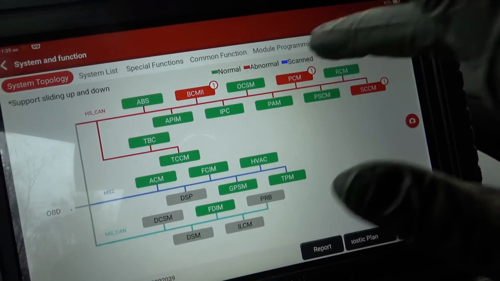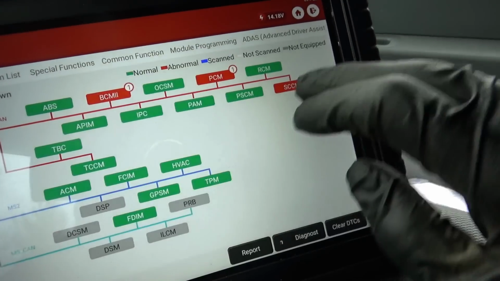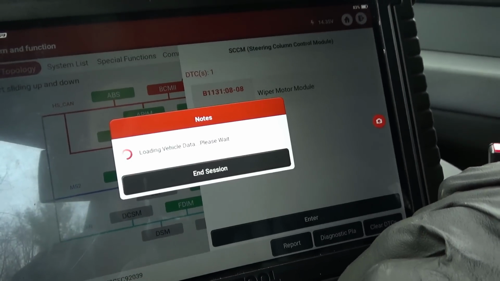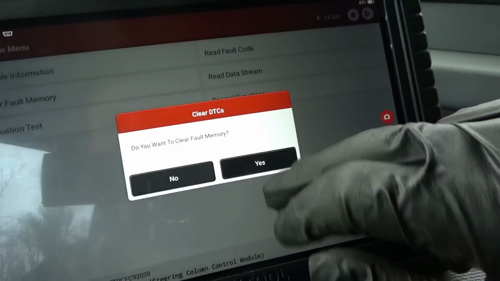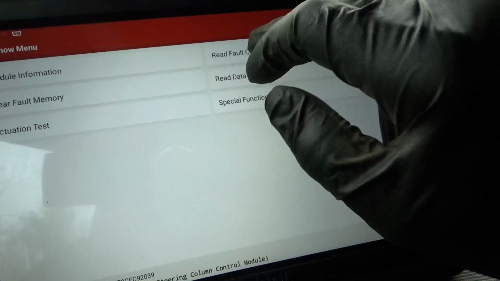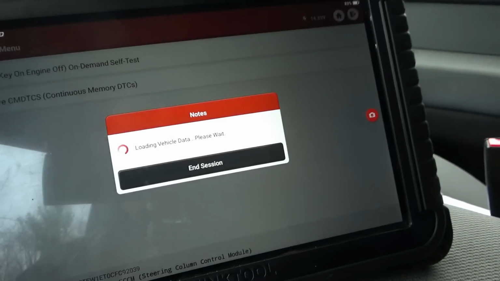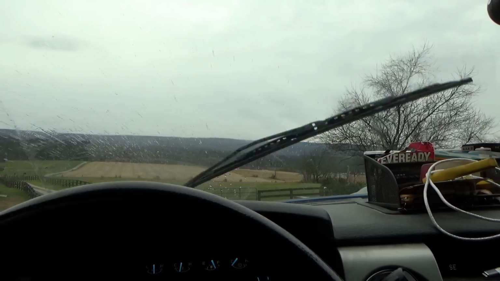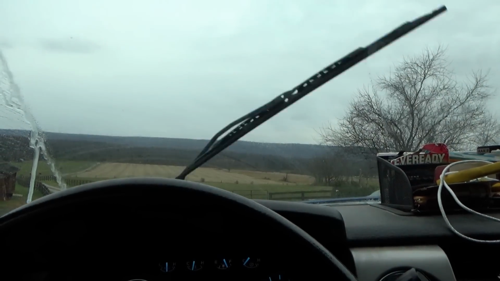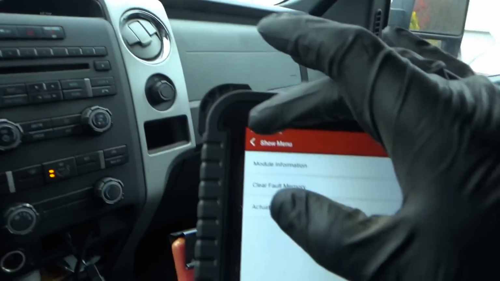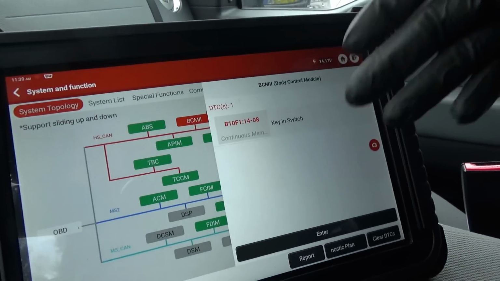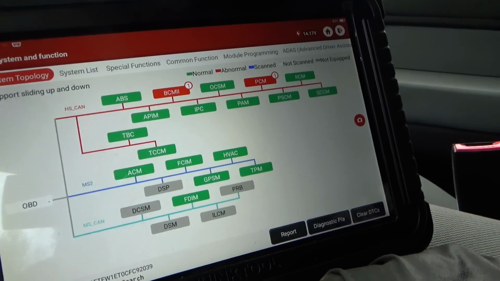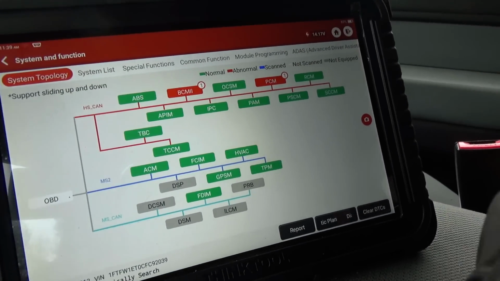Alright, final code scan after repairs. We do have the oxygen sensor code there. And let's clear this one out. No code set there. Perfect. Key and switch. Yeah, his ignition key is messed up in the off position. It's kind of finicky there. I think that's it.